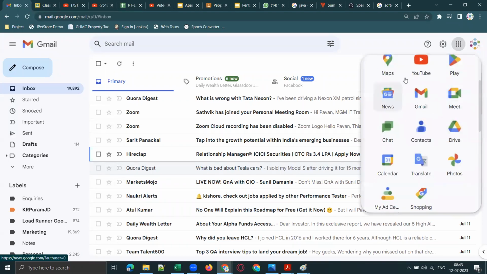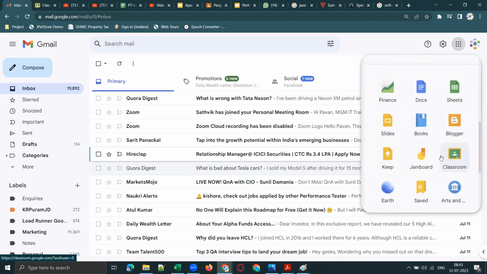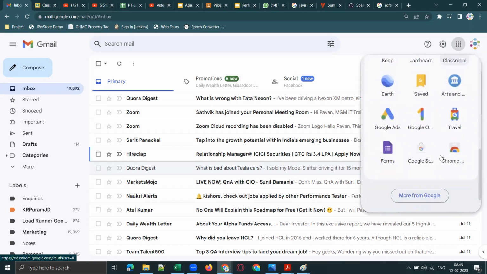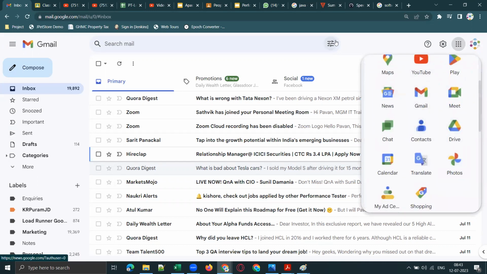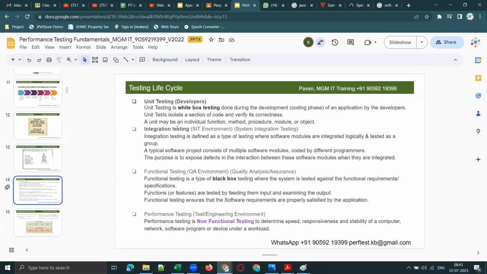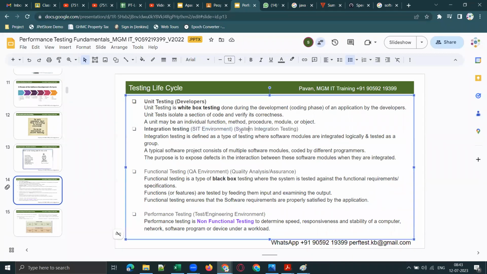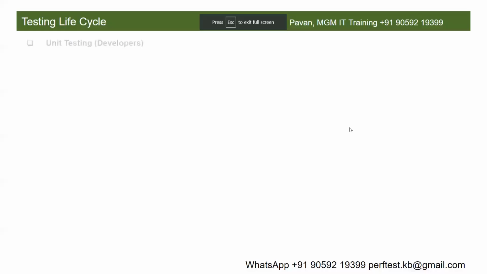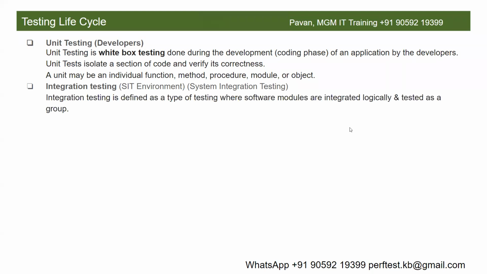Once we combine all those components together, they should be working seamlessly, right? To test that, we do something called integration testing, or system integration testing. Clear, guys? Integration testing is defined as testing used to verify that once the different modules are integrated together, we test them as a group. That is called integration testing.